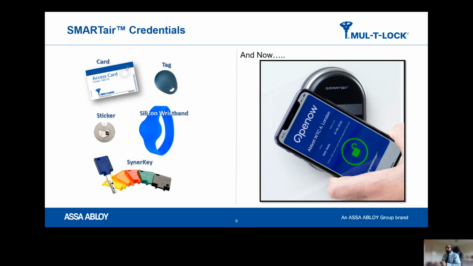CLIQ key is a combined solution where you have the key head that will take in the sticker that you see above. So the key head straight away converts into a SMARTair credential. And the bottom of the key head, where you have the metal part, can then be used to operate mechanical locks as well. Again, it's predominantly multi-lock mechanical locks because that's what the key blade is registered to, or what it will operate.